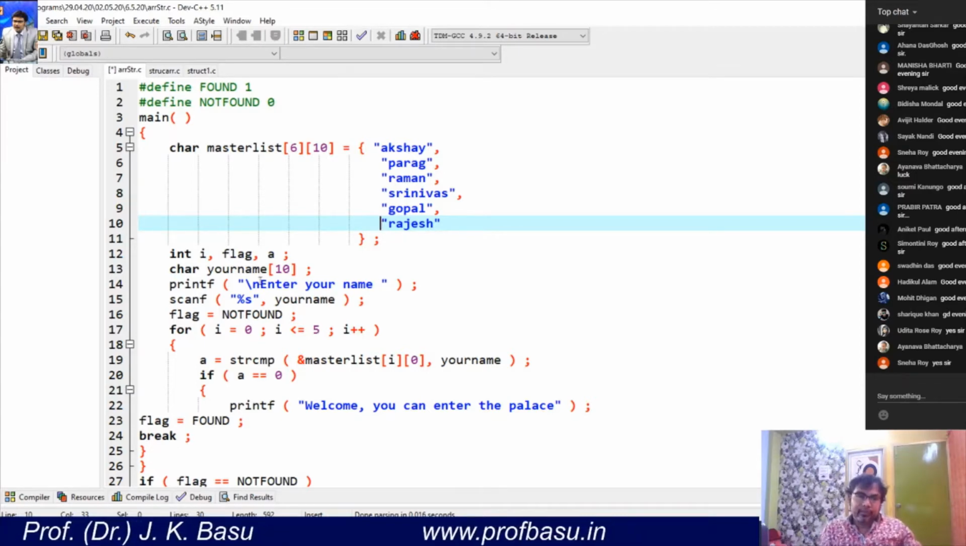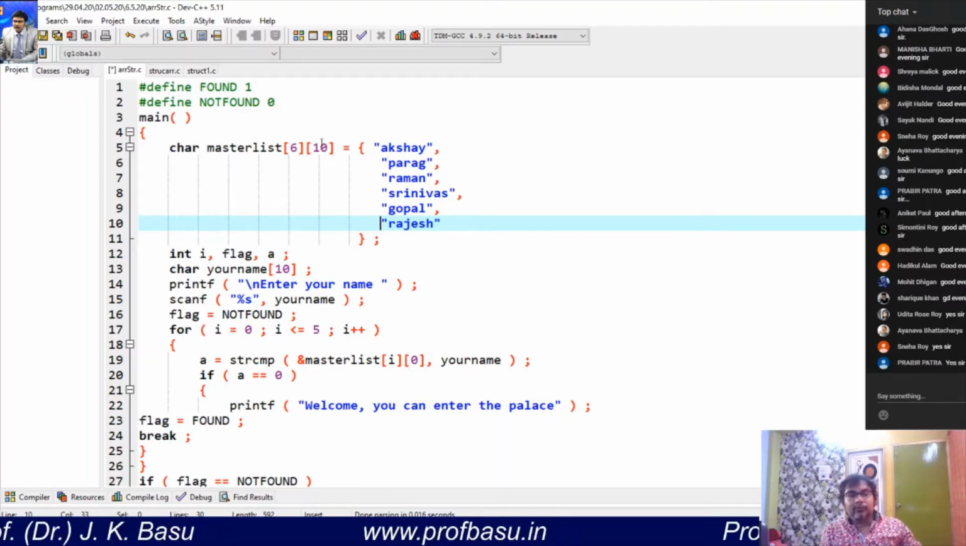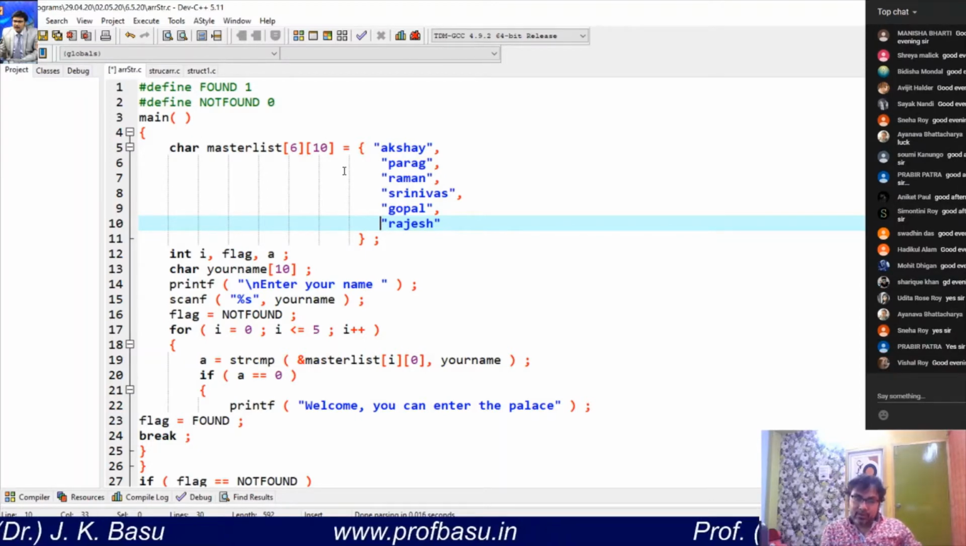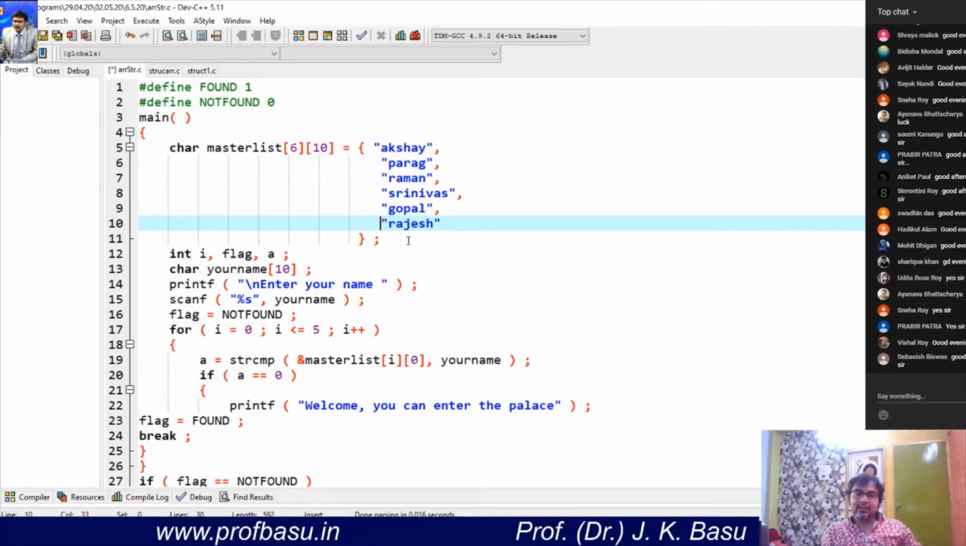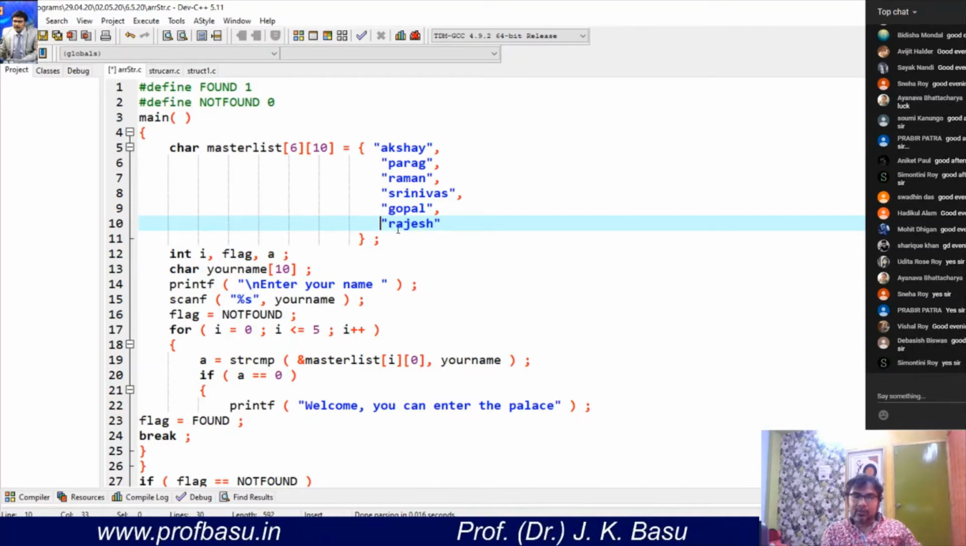What we have to do, from here we are starting the discussion. We have taken 6 strings, and the maximum length of each string is 10. The maximum number of characters may be 9, and 1 must be left for the null character, as you know. So 6 strings are there. Here I have declared the string as well as defined the string. This is the way to declare and define two-dimensional strings.